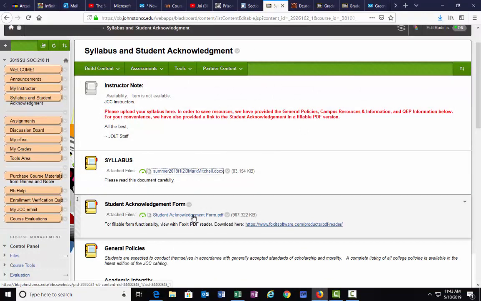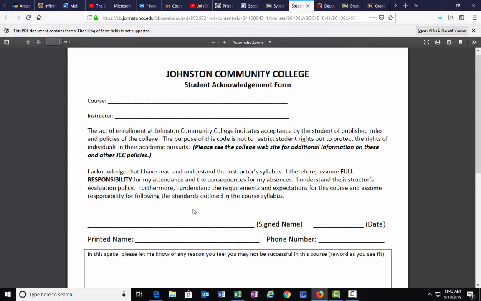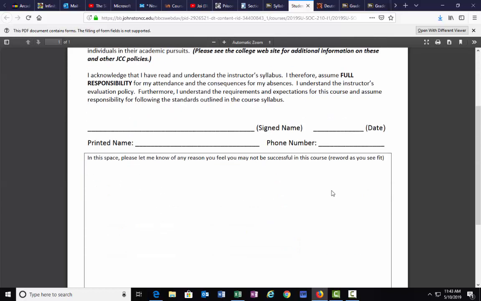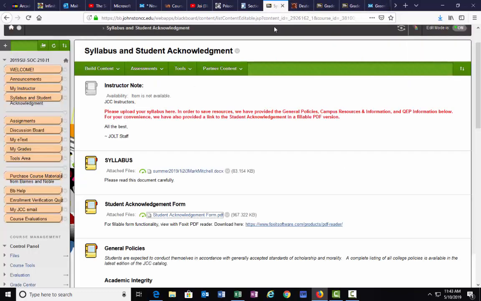Another form that I need you to fill out for me is the student acknowledgement form, but it is basically the recognition that, hey, I have gone through the syllabus, I understand it. If there's any questions, make sure you ask, and then you just agree to abide by it. You can also put, if there's anything about you that I need to know, you can list that here, and that will be fine too.